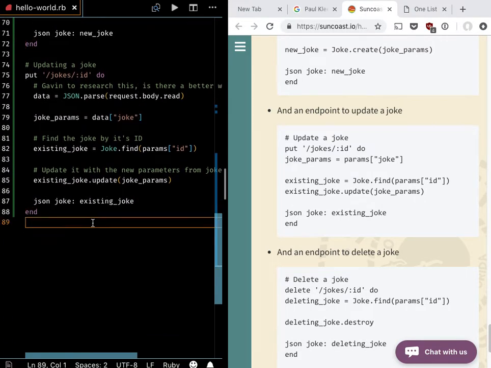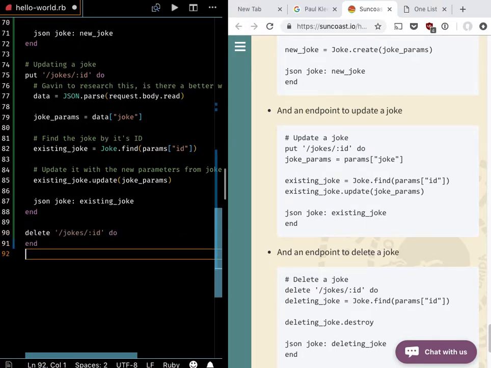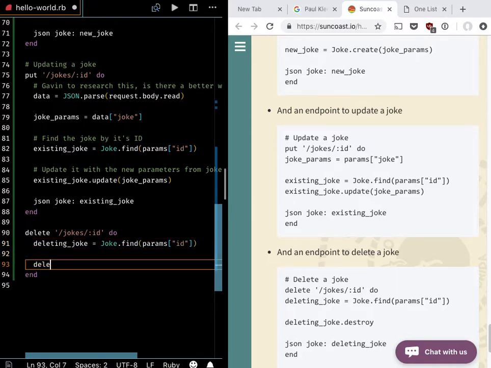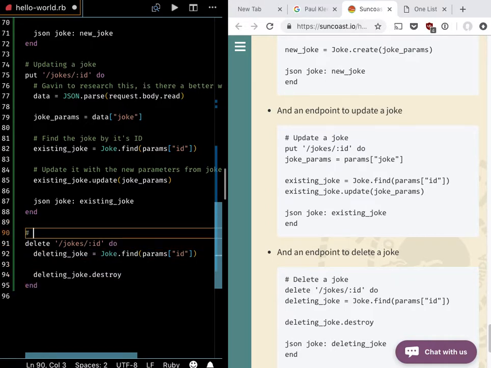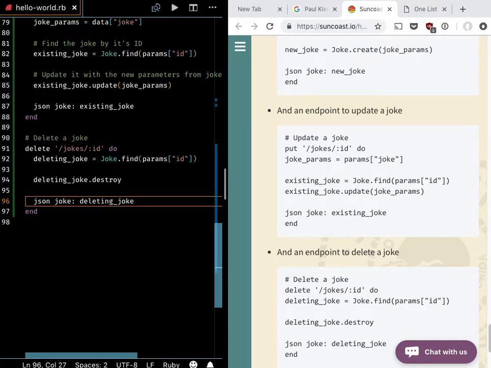Finally, let's add deleting a joke. So that's going to be a delete to jokes ID. So let's find the deleting joke by saying joke find params ID. Let's find it by ID. And then the method that we call is destroy. And that's the Active Record method. And then, again, let's just return the joke we just removed. Right? Let's give the user a chance to see the joke that we just removed.